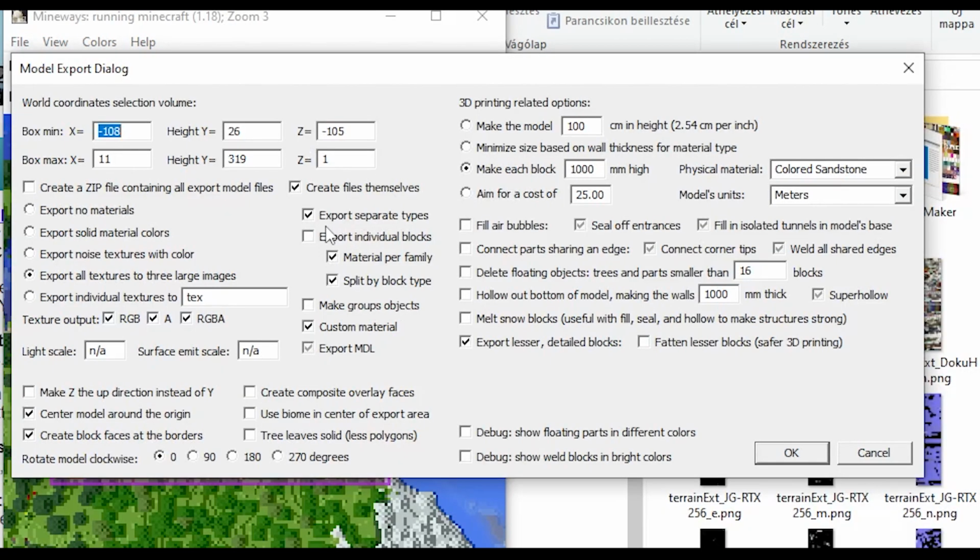Here I left everything at default. You should export all textures to three large images. And we don't want separated blocks, so just export separated types.